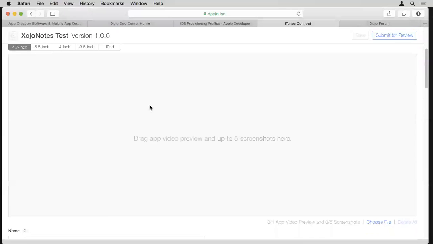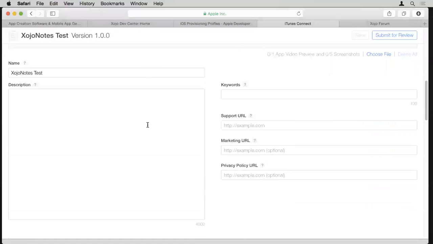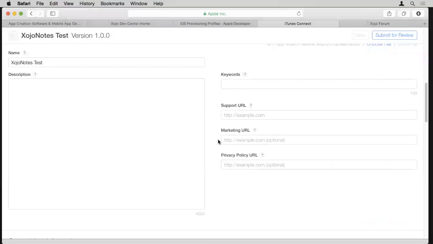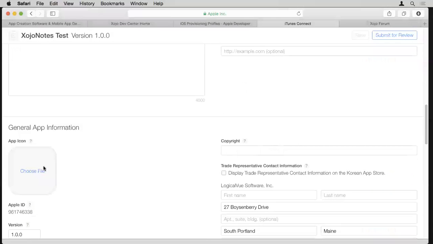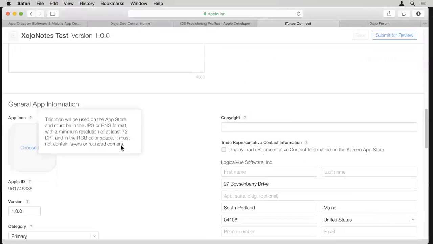You can also put a video preview in here as well. I haven't tried that myself yet, but that's a new thing they added. You can name your app, give your app a nice description, put in some keywords, general URLs or whatnot. You have to supply an app icon. This icon has to be, I believe, 1024 by 1024. See if the little help thing says it. It doesn't say that.